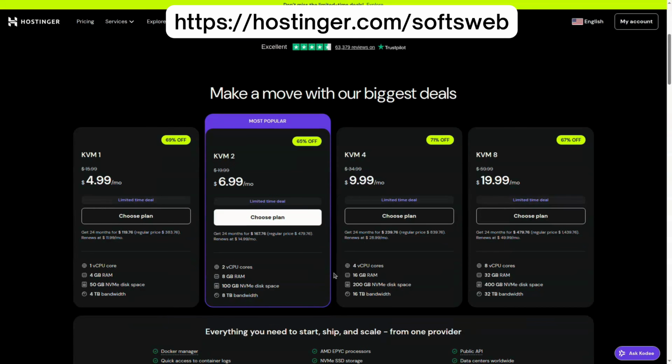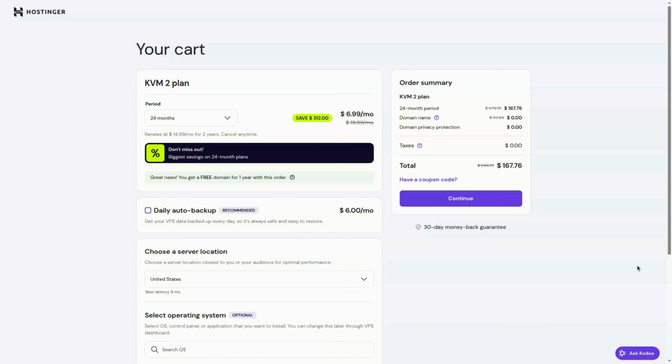For this setup, I'm using the KVM2 plan. It's powerful enough to run our lab comfortably, but if your budget allows, you can always choose a higher plan. The 24-month option usually gives you the lowest monthly cost and best overall value, also a free domain, but the 12-month plan is fine as well.